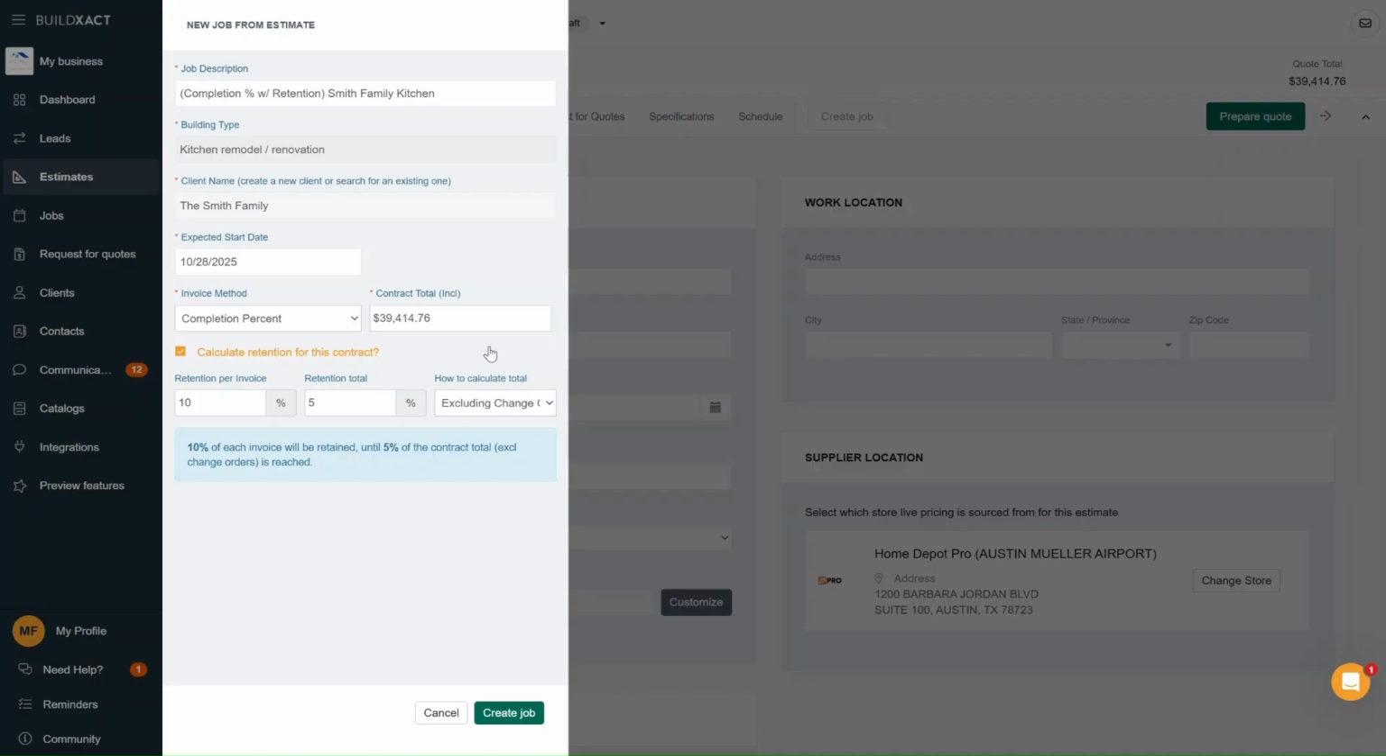If retention is something you already use in your business, this part will probably feel familiar since it's usually built right into the contract. But if you're new to it or just curious, I'll walk through what it means and how it works in BuildExact.